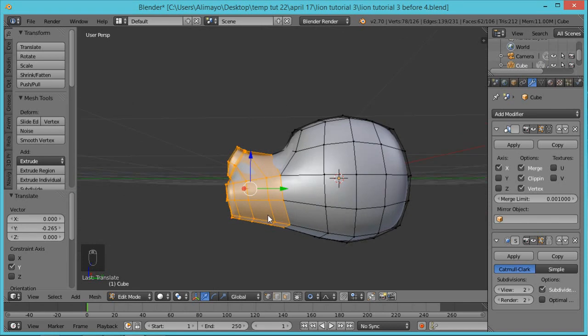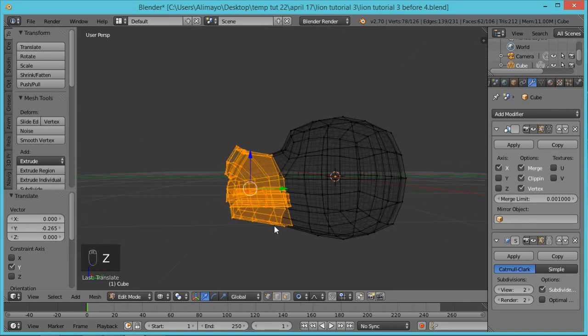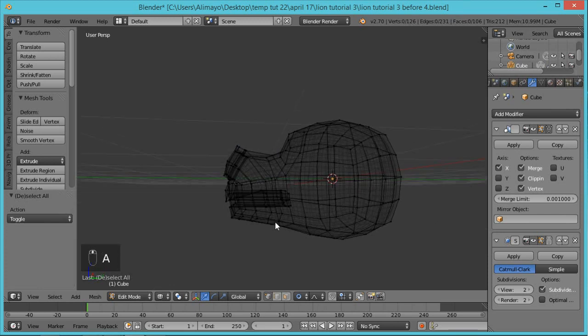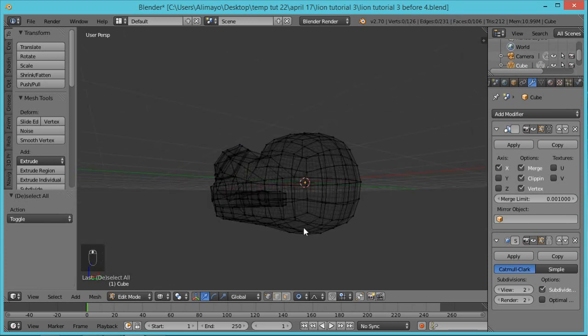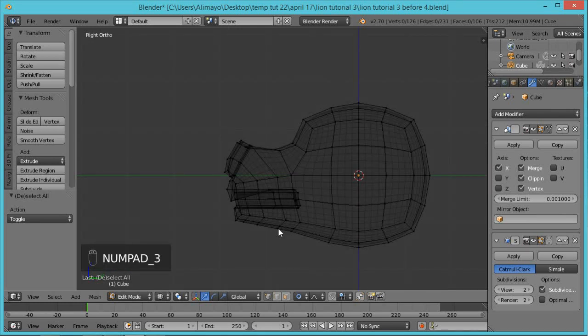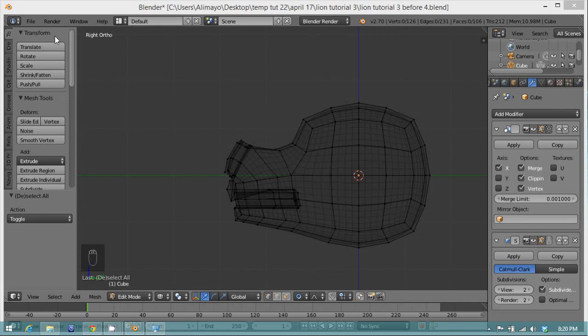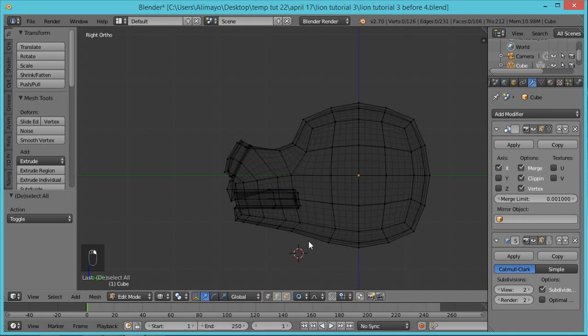We're going to go back to our side view. I'm going to hit Z again. I'm going to hit A to deselect. What I'm going to do is hit 3 on the number keypad so I can go in full orthographic view, which lets you see almost a perfect 2D example here. You can see your right ortho view right here. What you're going to do is hold Control and the right mouse button.